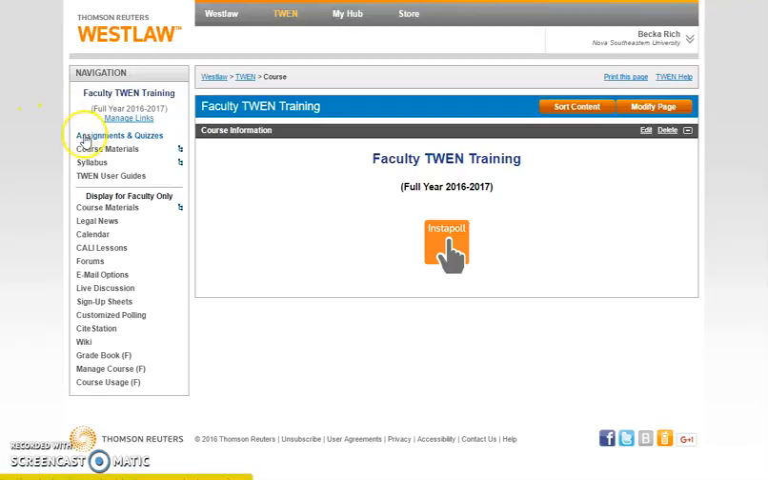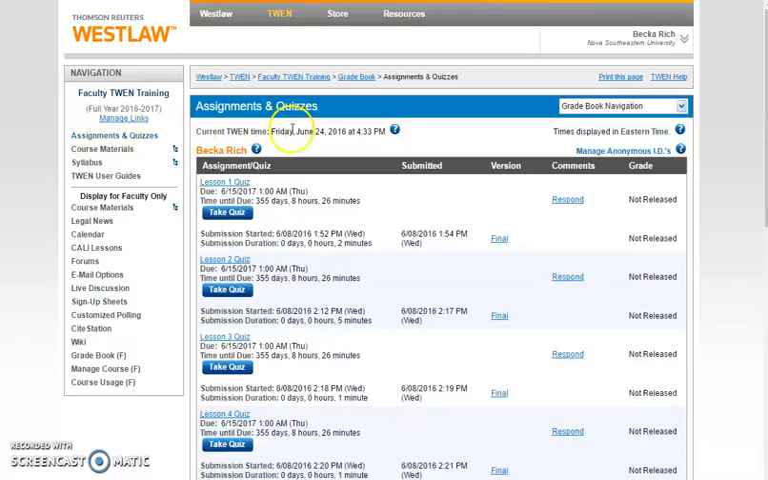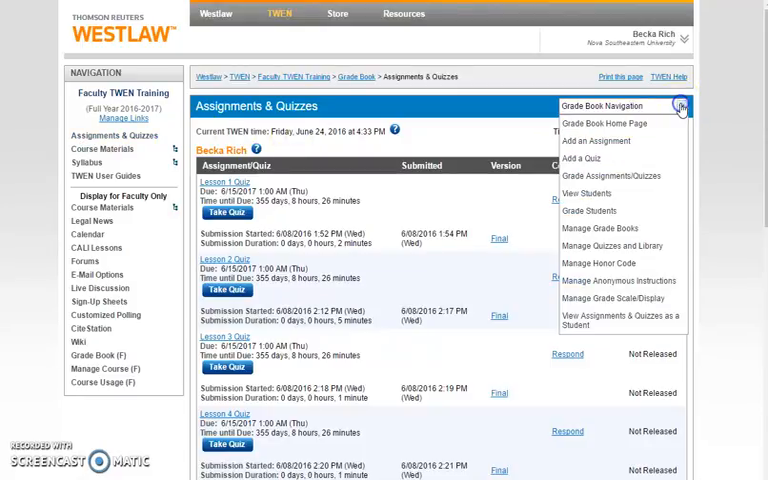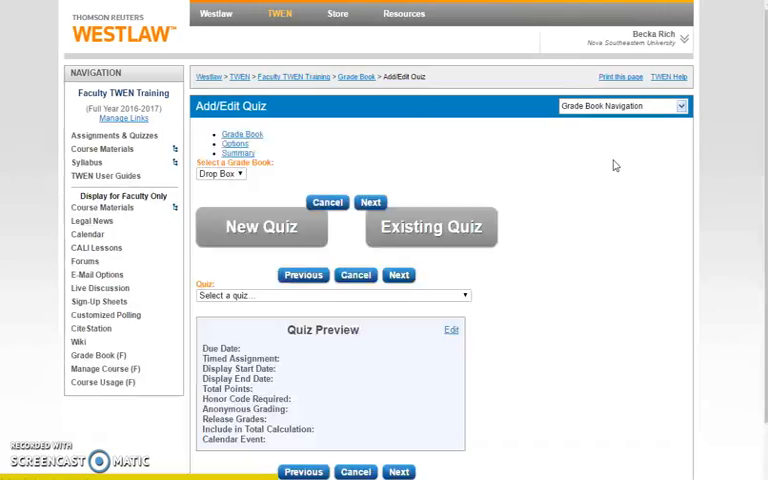To get started, we're going to click on Assignments and Quizzes. And then over here we have our Gradebook navigation. As you can see, we have the option here to add a quiz in the drop-down. So we're going to click on Add a Quiz.